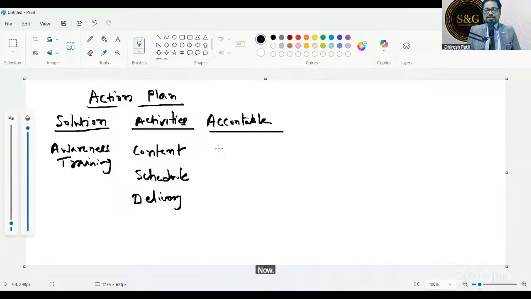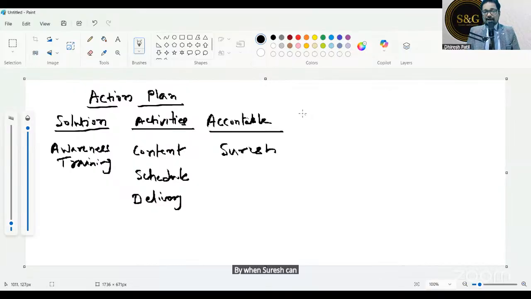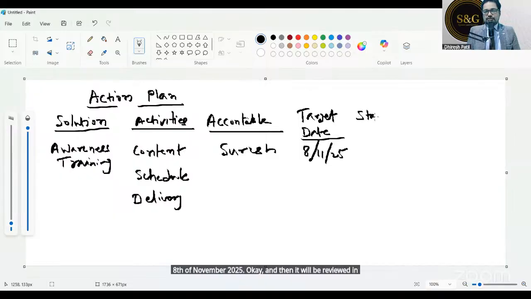Now, for example, let's say content. Let's say Suresh is accountable for content, and by when Suresh can make this content, there will be a target date of completion. Let's say Suresh will make it by 8th of November 2025. And then it will be reviewed in the status. Once it is completed, it will be written completed.